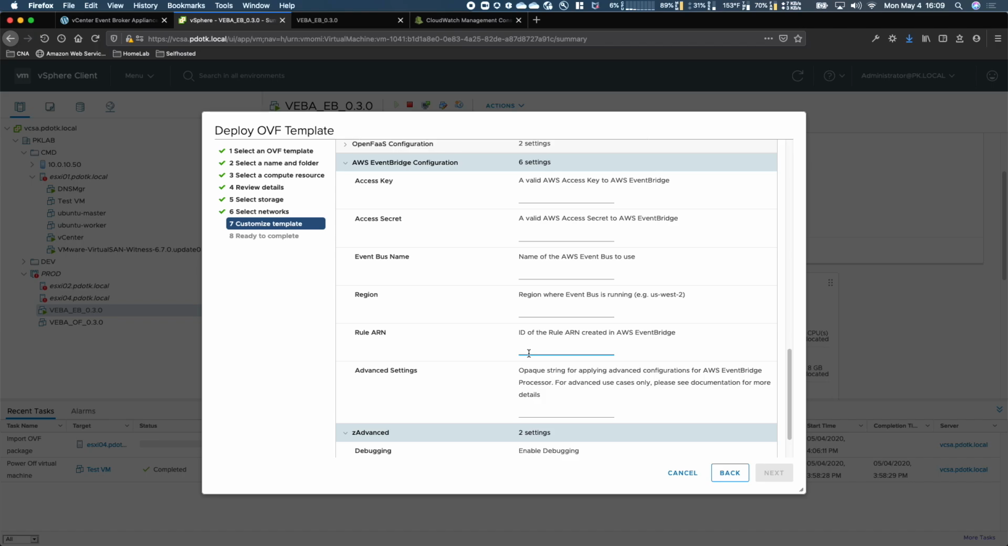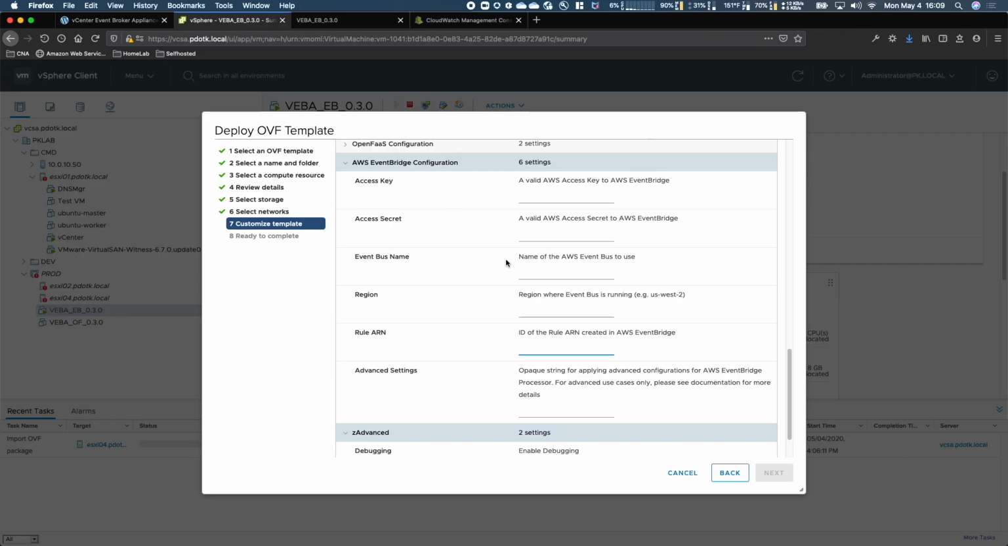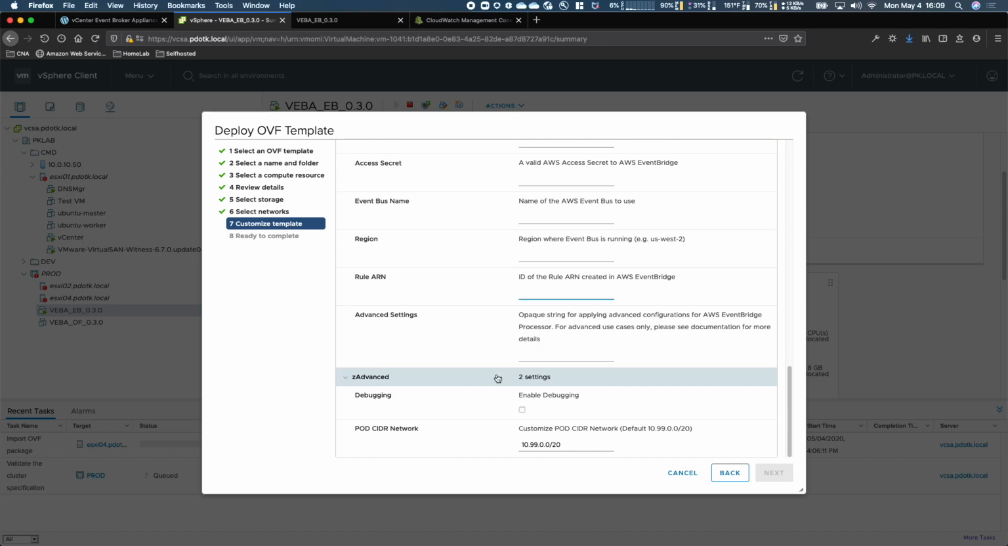This is something that I showed you before, and now let me show that to you again. This is the resource name that tells us the location of the rule. Optionally, you can enable debugging, and also if you want to change the pod side of the network, you can choose to do that.